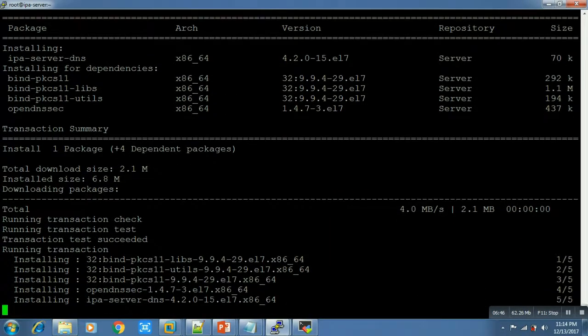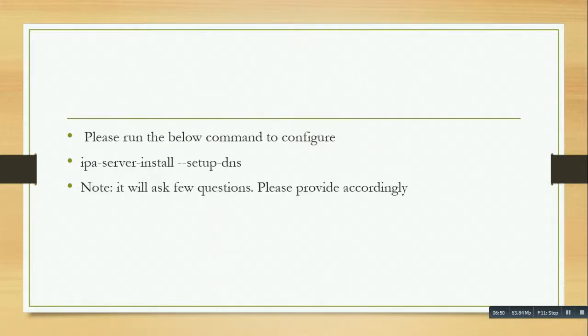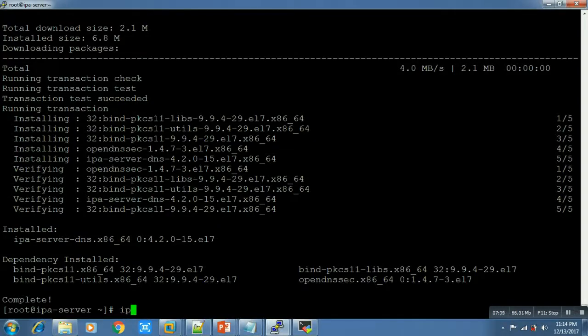Now run the below command to configure FreeIPA. Run this command: ipa-server-install --setup-dns. It will set up DNS for you. Okay, now let's run the command ipa-server-install and setup DNS.